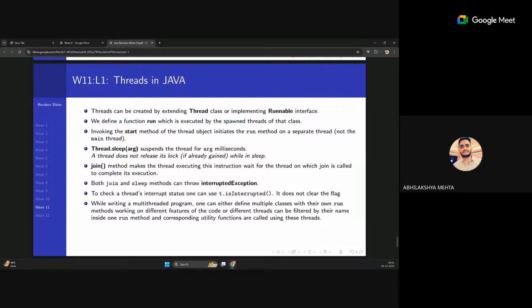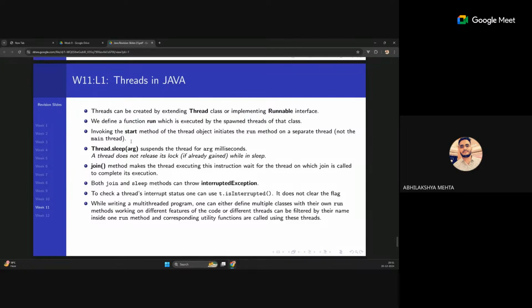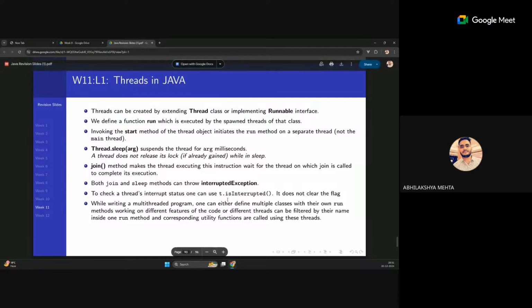Thread.sleep is a static method present in the Thread class, which is used to suspend a thread for some milliseconds. The thread does not release its lock, if already gained, while in sleep. So the lock is still held. This is also expected to throw an exception, the InterruptedException. So we always handle sleep or join, or declare it with throws InterruptedException.